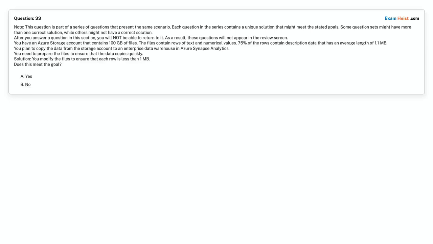You have an Azure storage account that contains 100 gigabytes of files. The files contain rows of text and numerical values. 75% of the rows contain description data that has an average length of 1.1 megabytes. You plan to copy the data from the storage account to an enterprise data warehouse in Azure Synapse Analytics. You need to prepare the files to ensure that the data copies quickly. Solution: you modify the files to ensure that each row is less than 1 megabyte. Does this meet the goal? Option A: yes. Option B: no. Choose the correct answer.